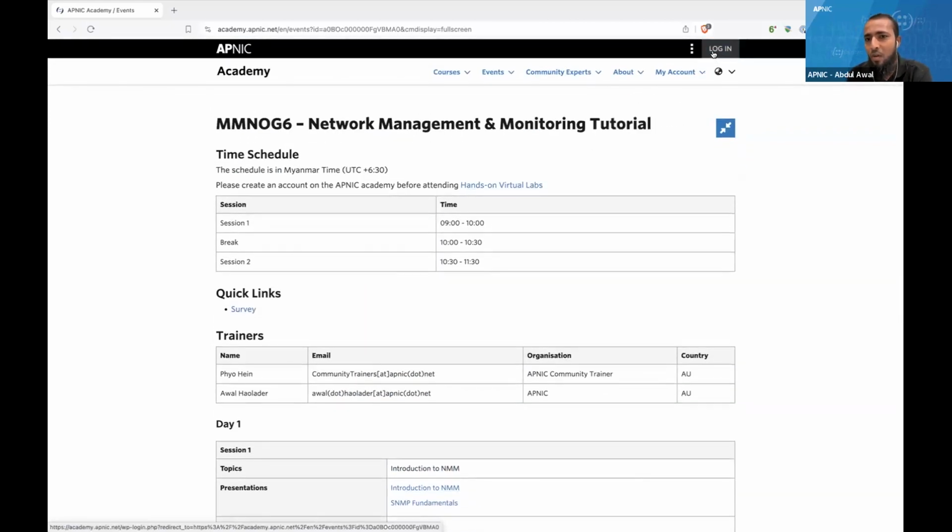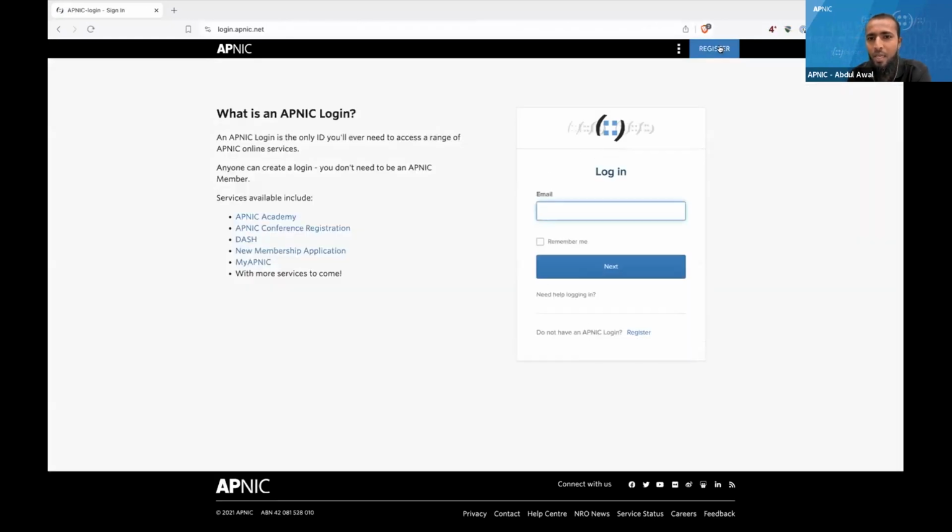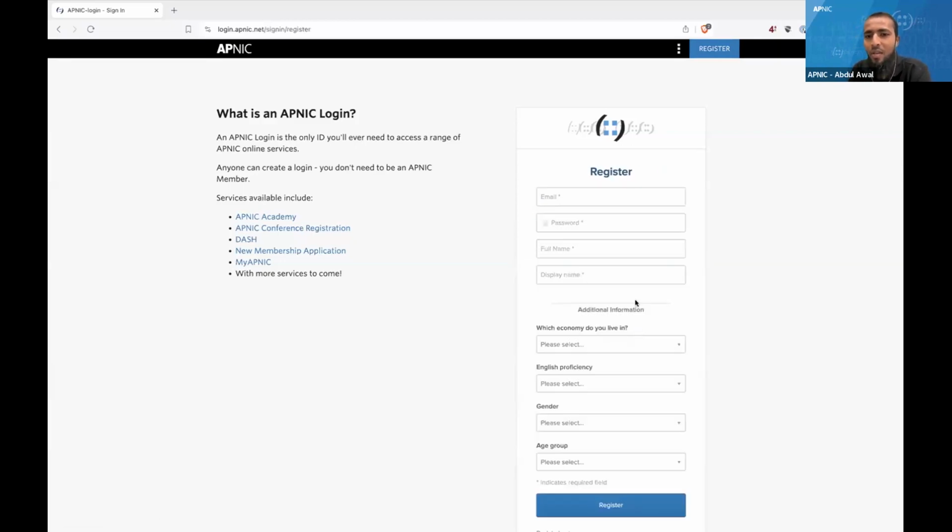But I want all of you to go and click login. You will see a login page, and if you have an APNIC Academy account from before, you can use that. If you do not, just click register at the bottom, and it will take less than 1 minute to create because we don't have a lot of questions. There are only 4 questions.